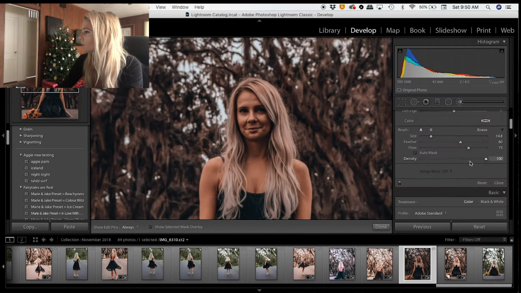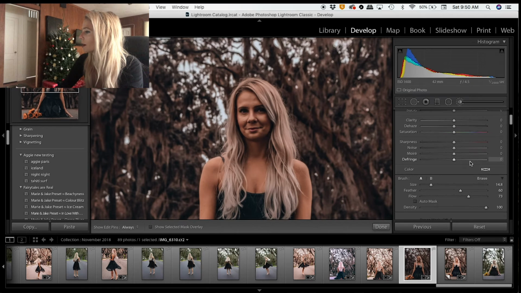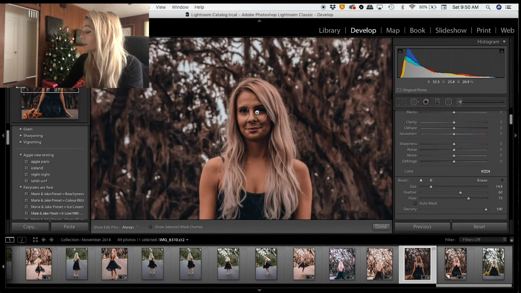And yeah, so right now I've got the exposure all the way up. That's all the brush is doing, just so I can see where I'm drawing. Also, you can choose the density. So if you don't want it to do much, go down to 0. It'll do nothing. If you want it to do everything, up to 100. Yeah, so here we go.